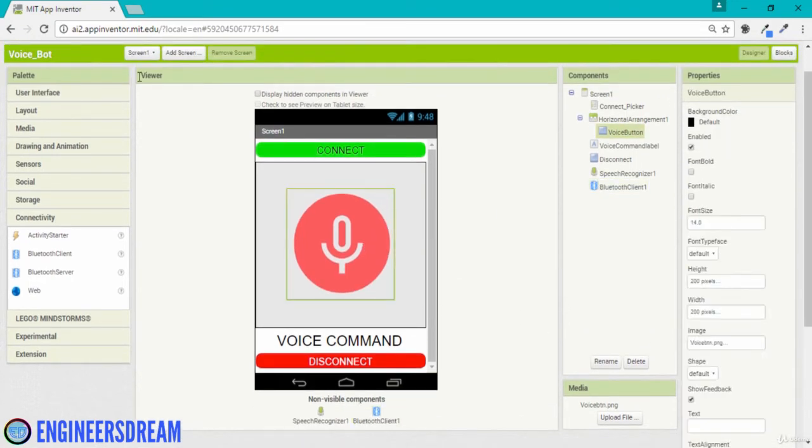So guys, I basically finished designing the user interface for the VOICEBOT. Now in the next video, we will finish the graphical programming to recognize what the user is speaking.